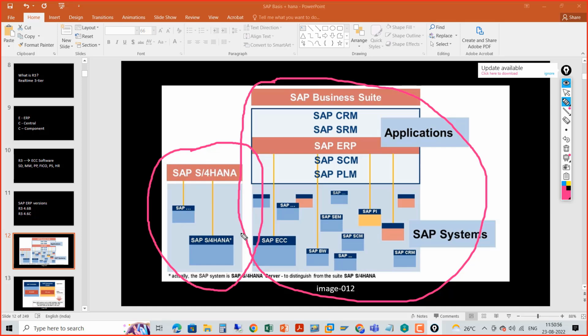Okay. Nowadays, which software is presently used by organizations? SAP S/4HANA or SAP Business Suite? Which is the latest product? Yes, S/4HANA is the latest product. Okay. But it is looking like, do you observe that there is a small and big difference? This is a big circle and this is a small circle. Are you able to see? It is a big one, it is a small one.